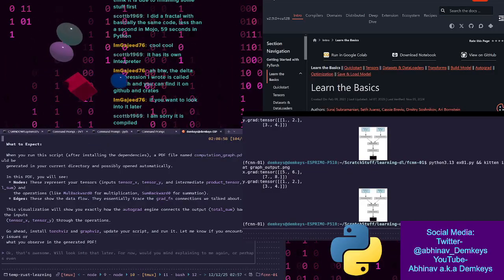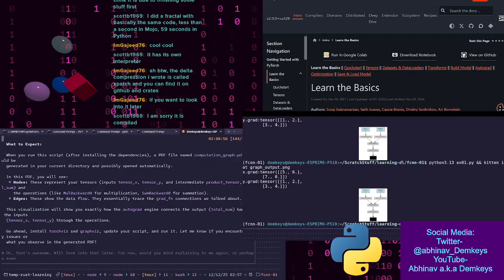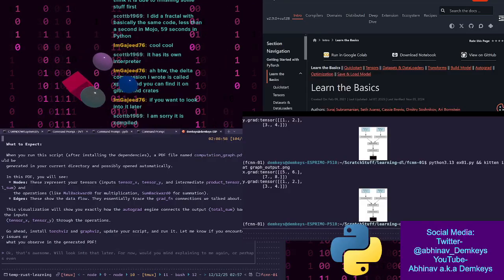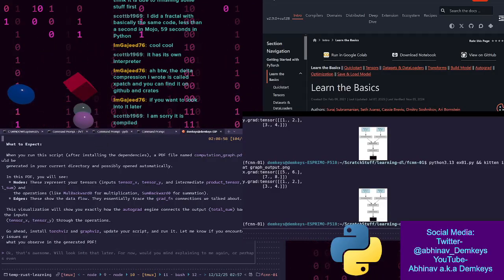I'm sorry, it is compiled. Wait, Mojo is compiled? I actually don't remember that part of it, whether it was compiled or interpreted. Hold on, let me look into it again. Mojo programming language. Mojo is a new programming language designed to bridge the gap between Python's usability and... I mean, I've looked into this before. That unifies high-level AI development with low-level systems programming. I would be interested in seeing.